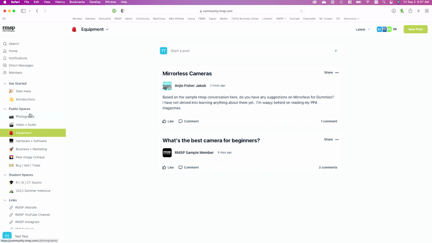So the final thing that I would recommend, once you've clicked around and looked around and maybe asked or answered some questions, is to officially join the spaces that you are the most interested in. So as an example, I love gear. So I would go to the equipment space and I would join that space.